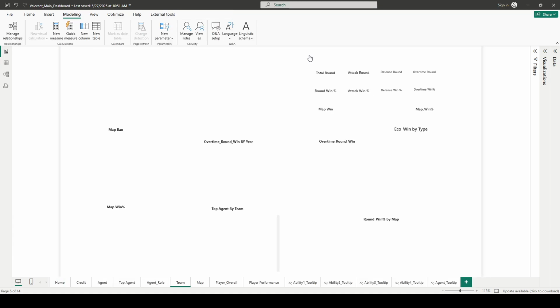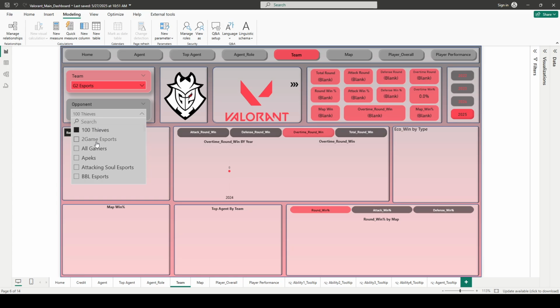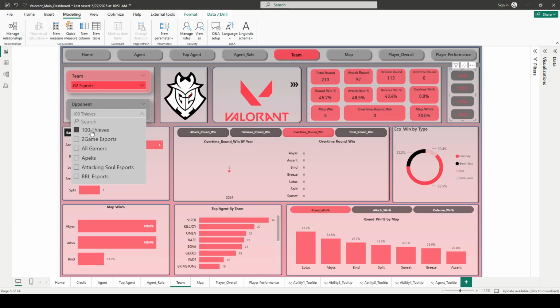Going to the team page. This is organization-related stuff, like if you have various people working, they can see the data. This is for G2. You can select your team over here, and you can see how this team performs against other teams. Some data might be blank if they are not performing against other teams. If we do 25, let's see 100 Thieves. So yeah, you can see how many matches they have played and all those things.